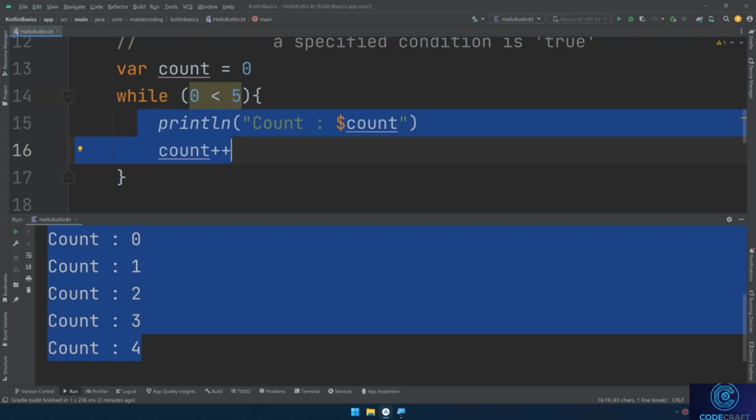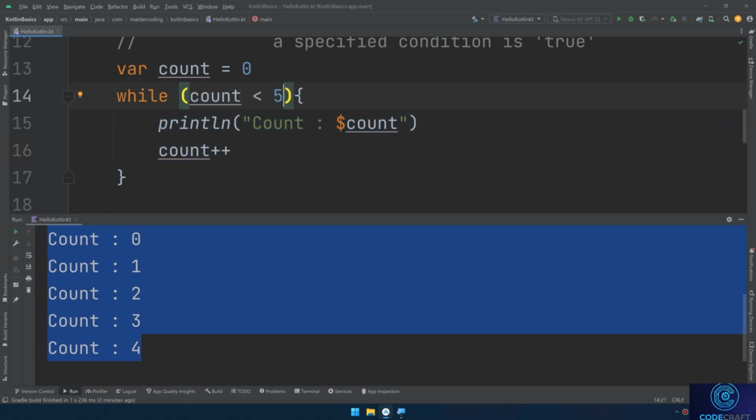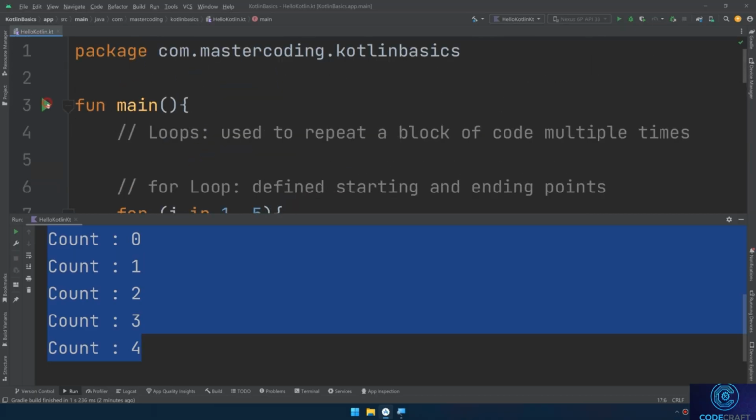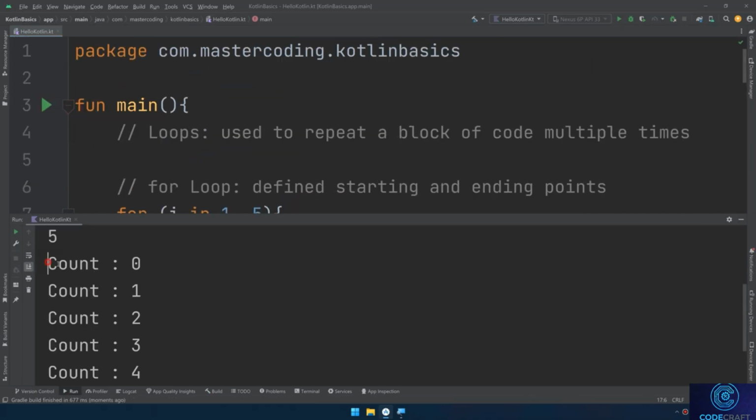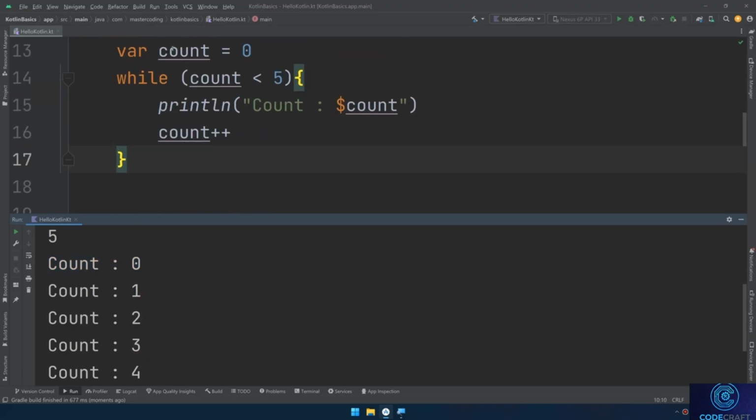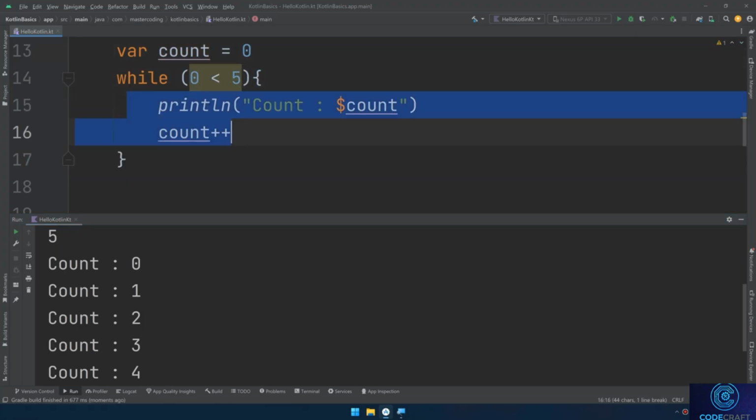After executing the code block, the program returns to the condition, count < 5. If we run the program, we can see that the count starts from 0, 1, 2, 3, and 4. Go back to the loop. Here we have the count starts from 0. 0 is less than 5? Yes, go and enter the loop. Print the count, which equals 0, and this is the case.